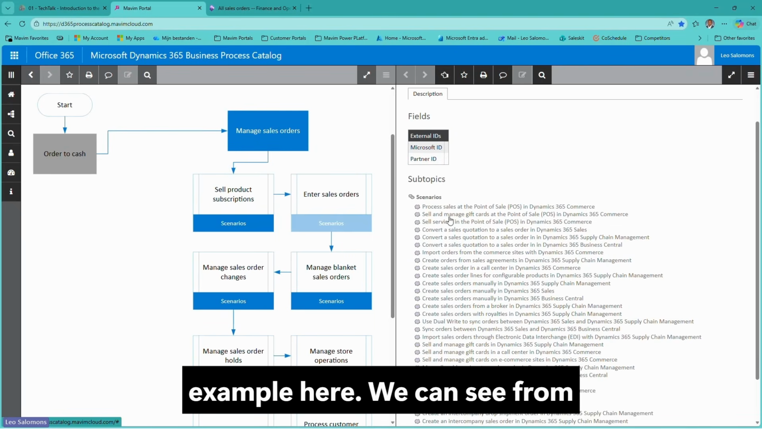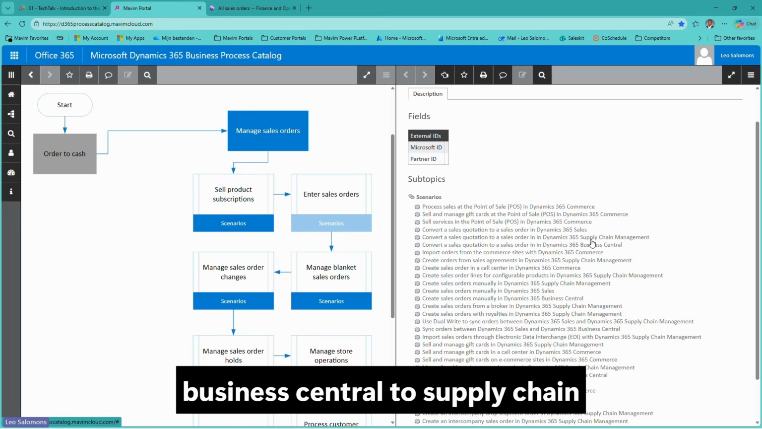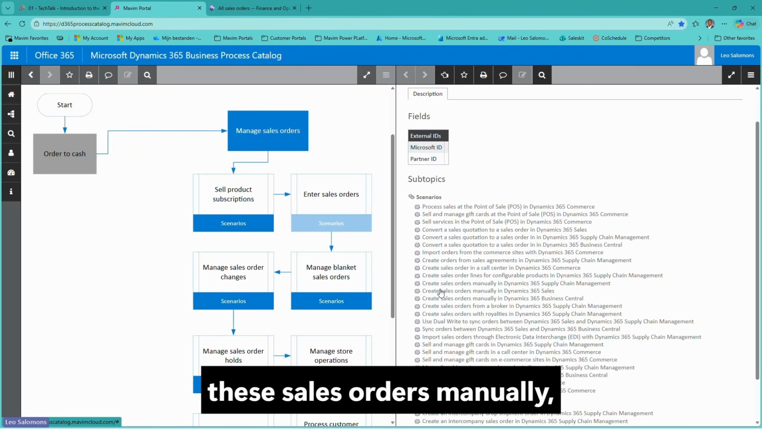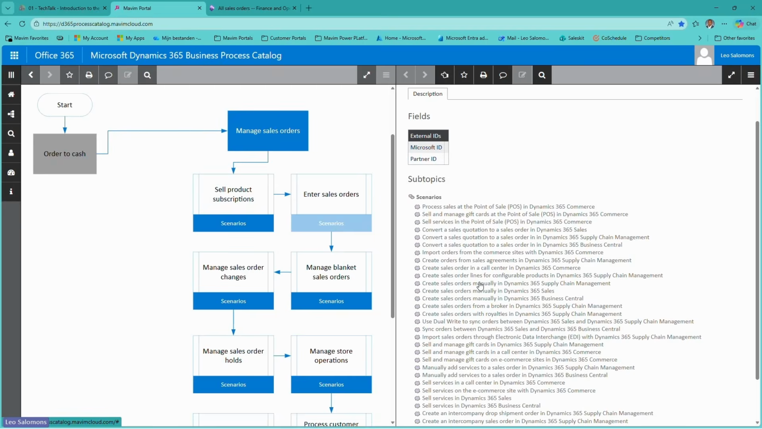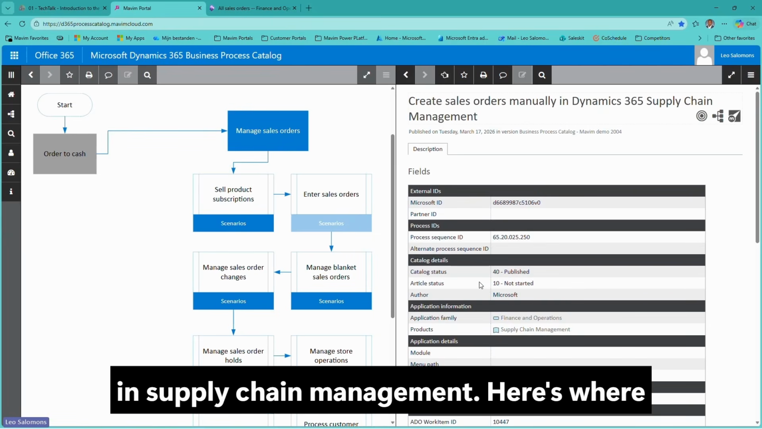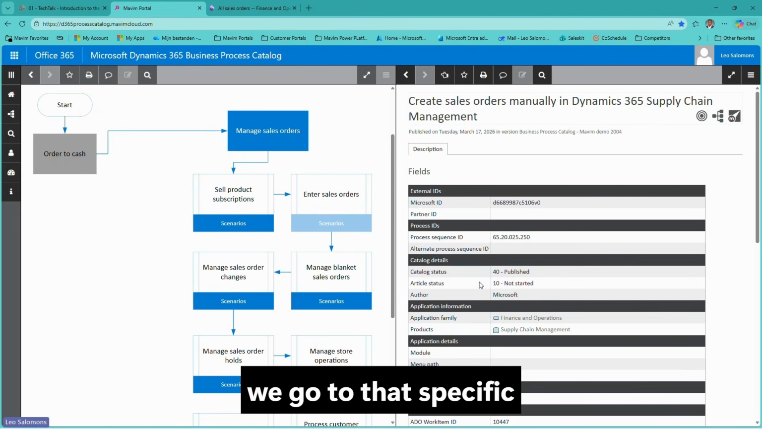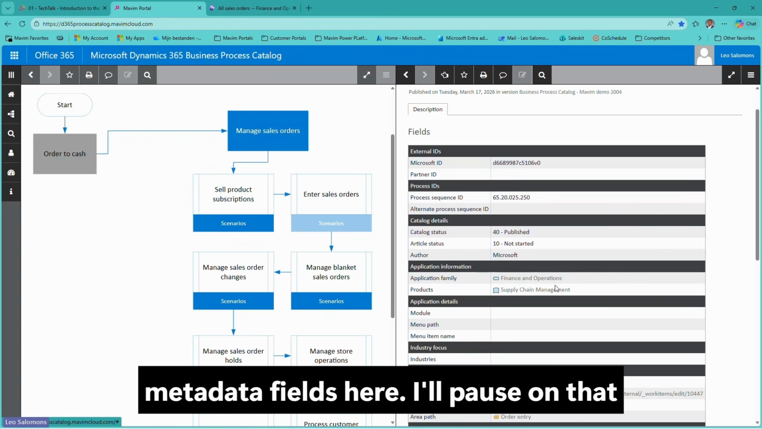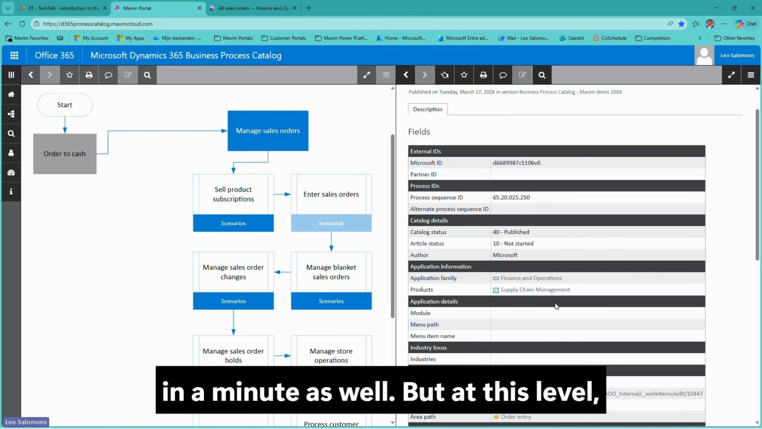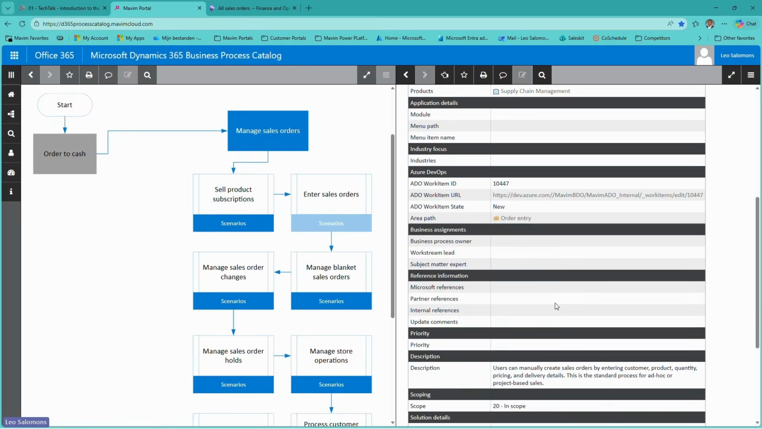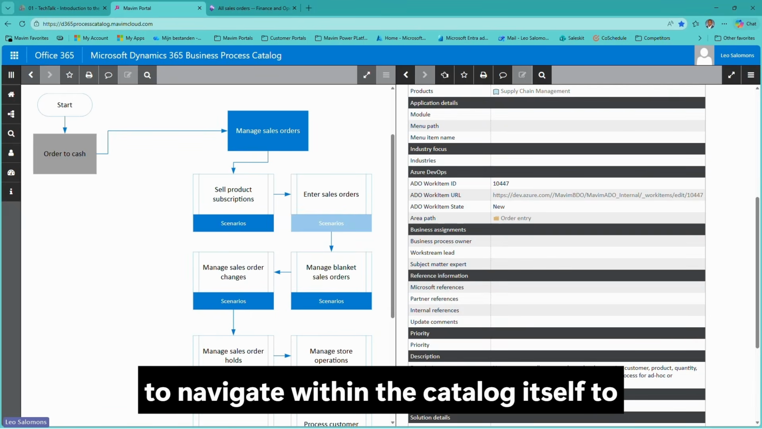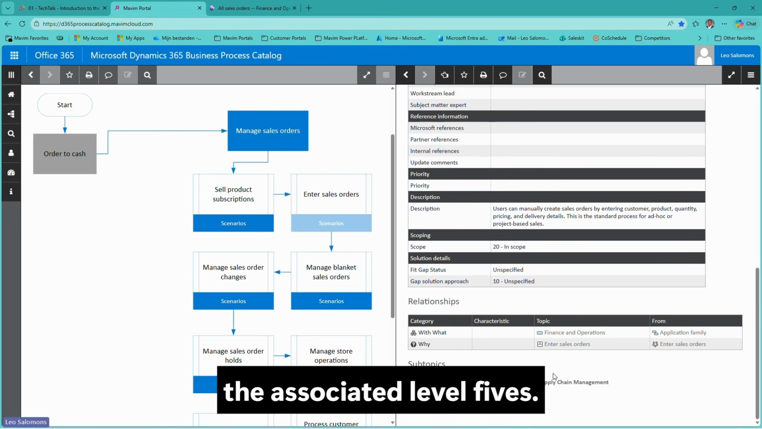And so we can grab an example here. We can see applications ranging from obviously Business Central to supply chain management. And if we look at the specific scenario of creating one of these sales orders manually in supply chain management, here's where we go to that specific L4. You're seeing a number of metadata fields here. I'll pause on that in a minute as well. But at this level, we have all of the information pertaining to the L4 with the description. But also from this point on, you're able to navigate within the catalog itself to the associated level 5s.